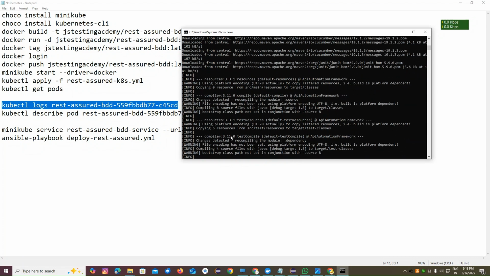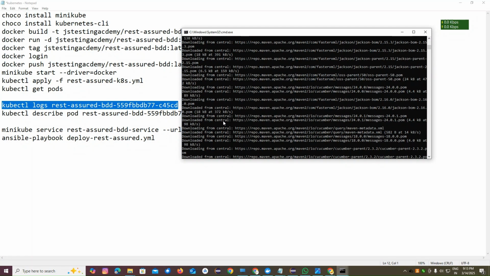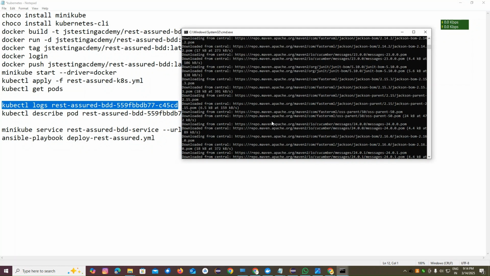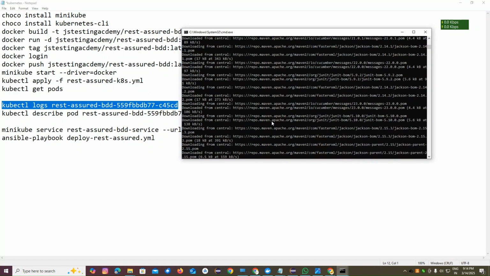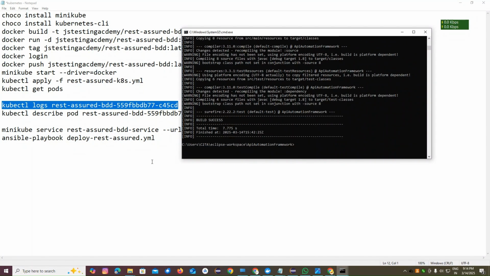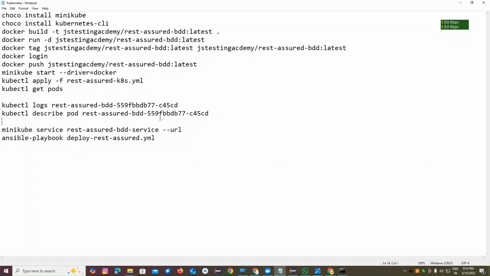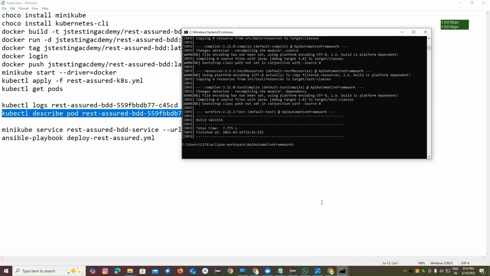You can see it downloads all the repositories, and the build is success now. It has executed the framework. Same, we will see this command, which is used to describe the pod. Let me run this also.